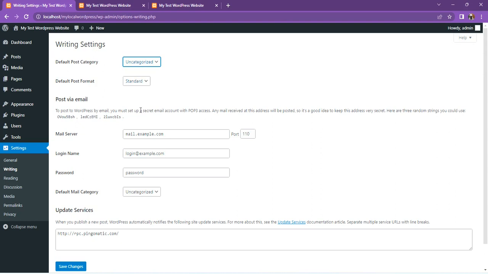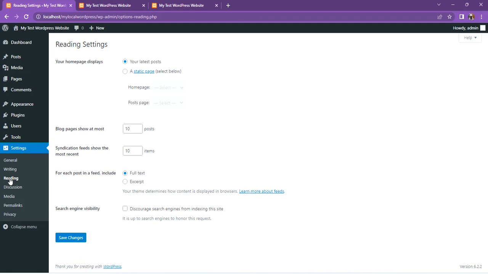The next one is the reading. Here you use it to set where you want your home page or your index page to be. It could be your latest posts, or you want to create a static page to be your home page. Once done, you select a particular page for home page and post page. This is where you set it. It's reading under settings. You can actually allocate the number of pages to show at a time, and a whole lot of things. And you can decide whether you want search engines to see your content or not by checking that.